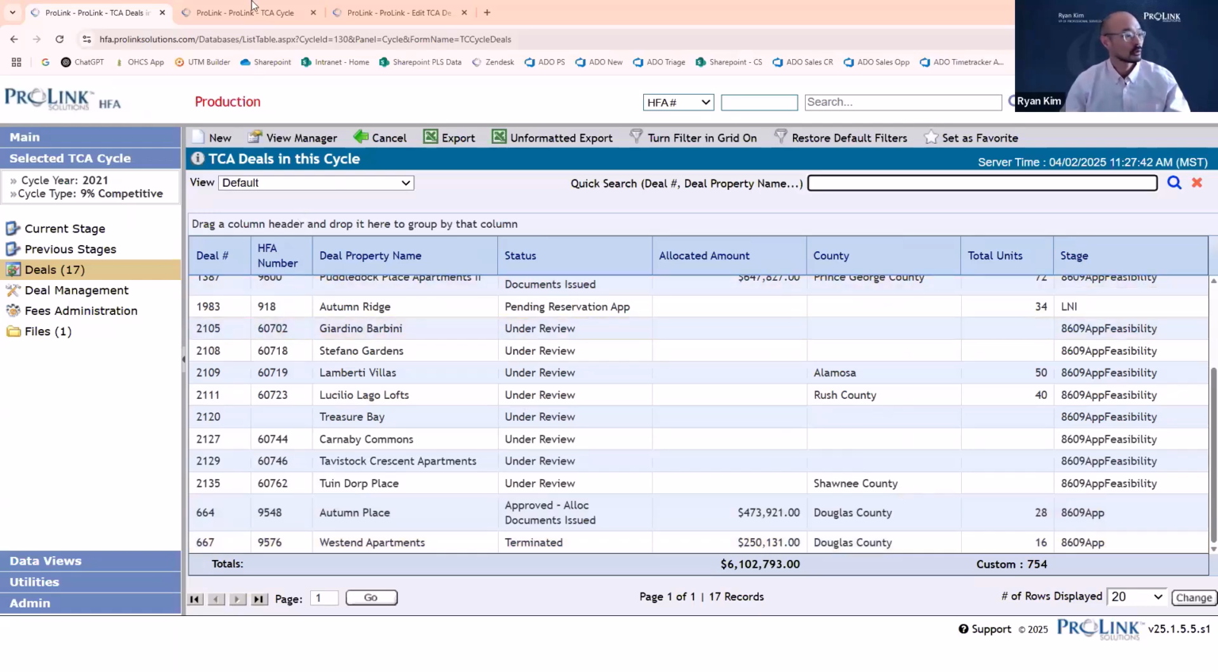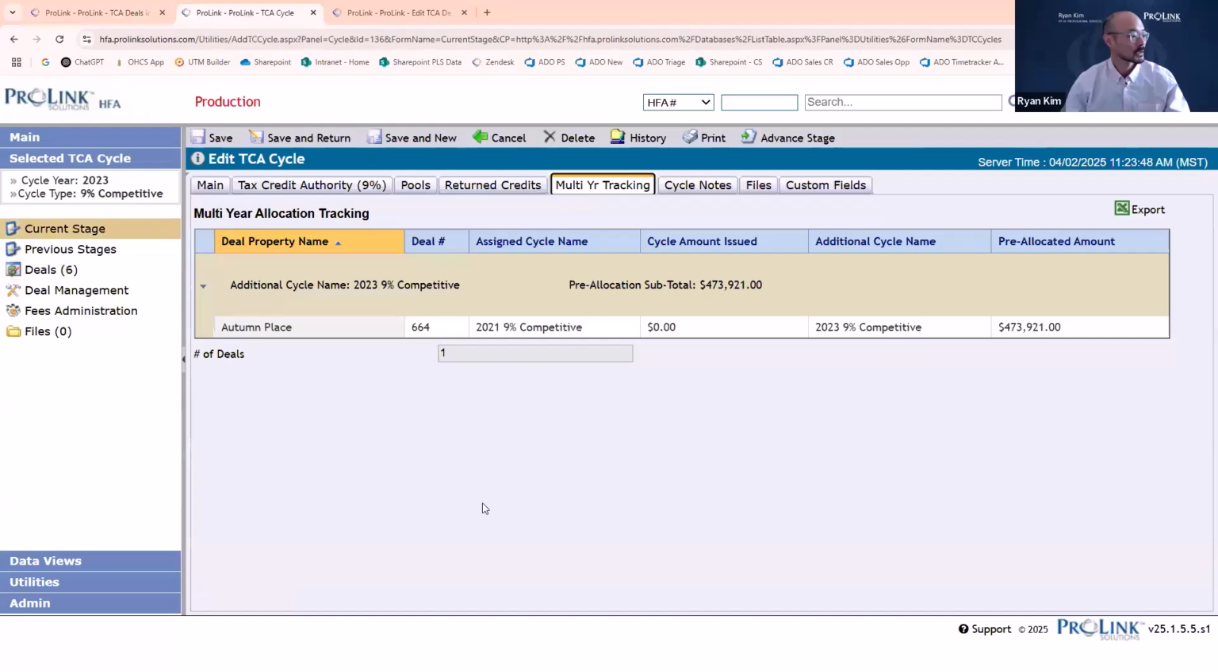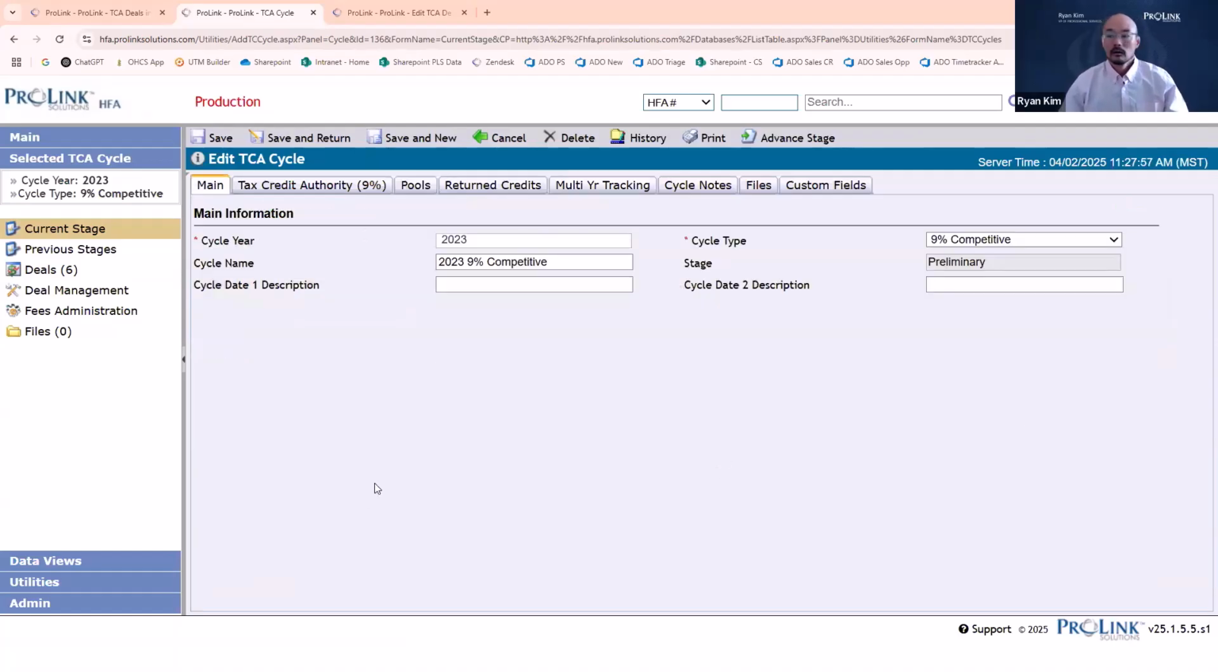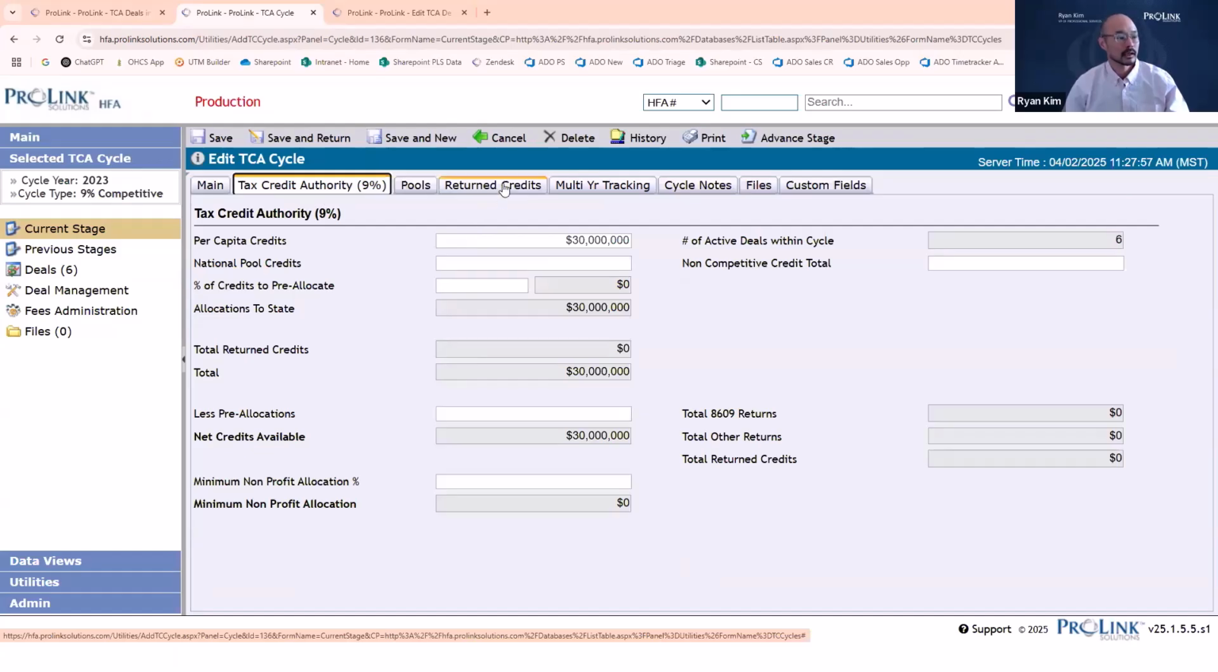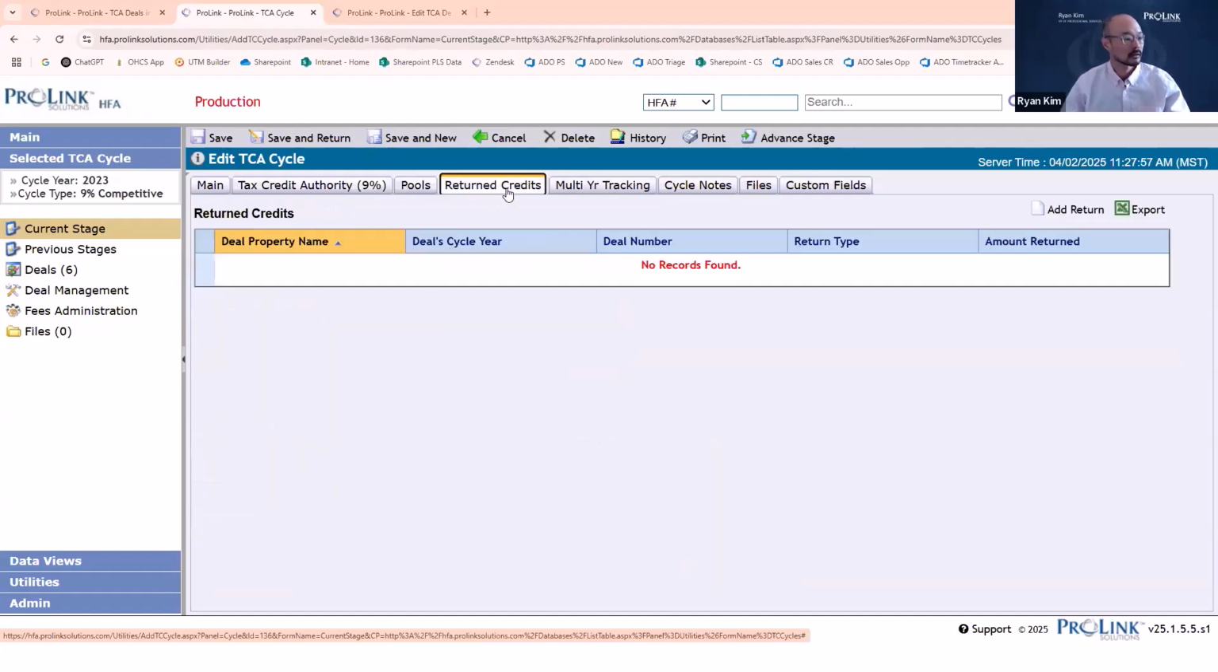Let's go back to 23 cycle. Let me refresh it. So we just changed the status of the deal from active to terminated, but we haven't done the return credit action yet. So it's still showing $30 million as a housing credit ceiling, but you can hit add return here on the return credit tab.